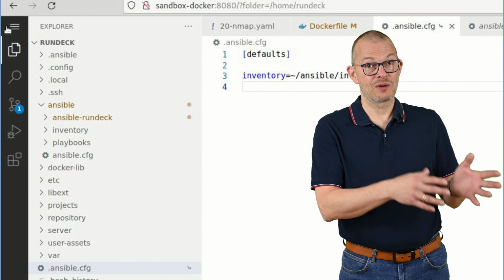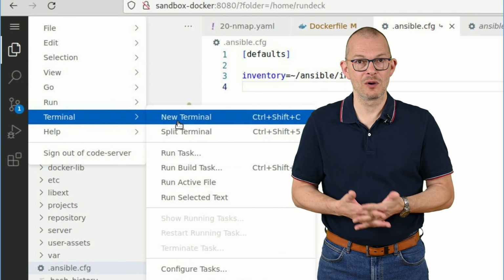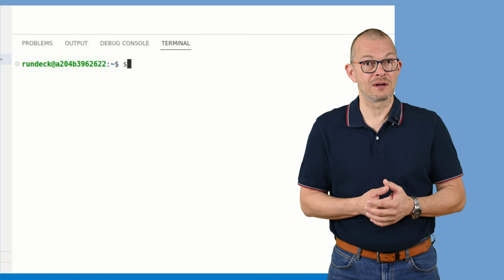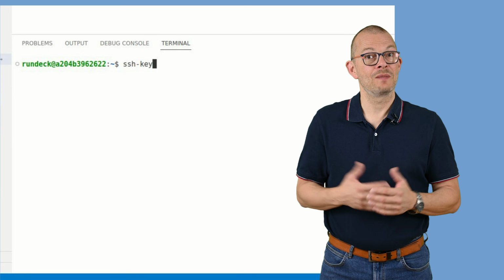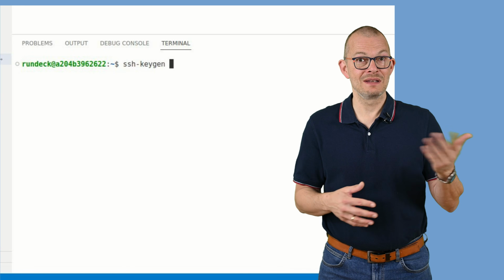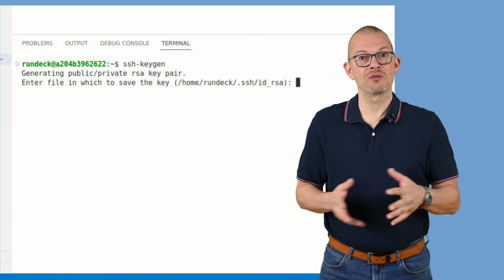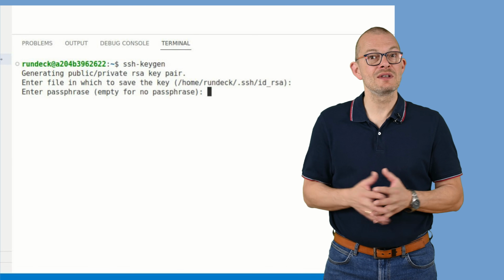First, I want to create an SSH key, which I will use in the future to connect to the remote machines. I can do this within VSCode server. If I select the VSCode menu here, then terminal, new terminal, I actually get the shell on the Rundeck server inside my web browser. Inside the terminal, I just type ssh-keygen in order to create a public/private key pair. By default, this uses RSA.